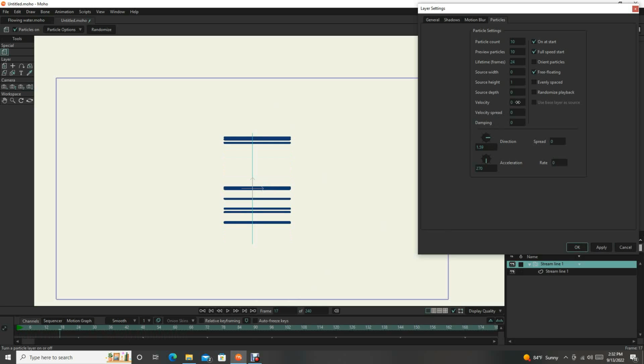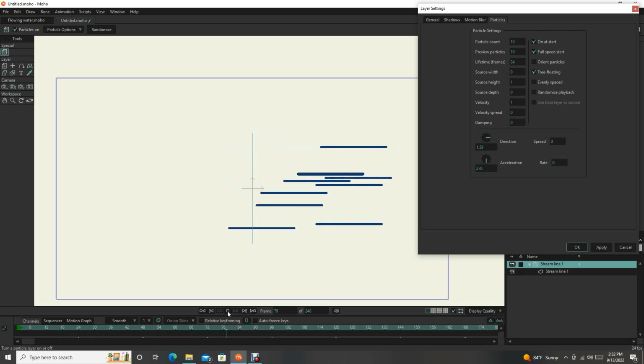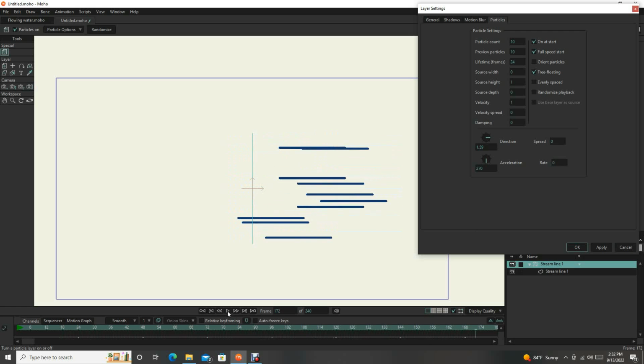Now if I go back here and set the velocity to 1 and now press apply, you can see they've started to shift to the right. And if I press play, that's what I have. And that is basically how you set up your particles.